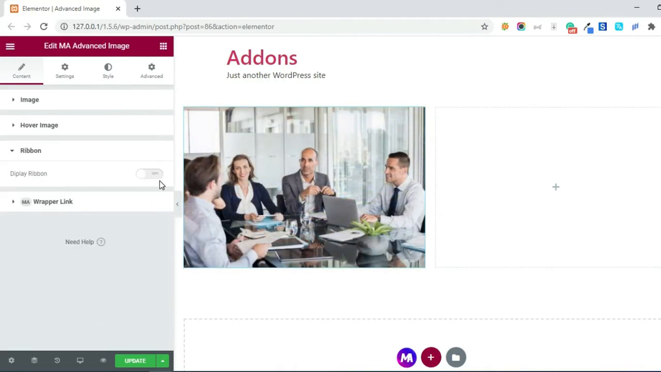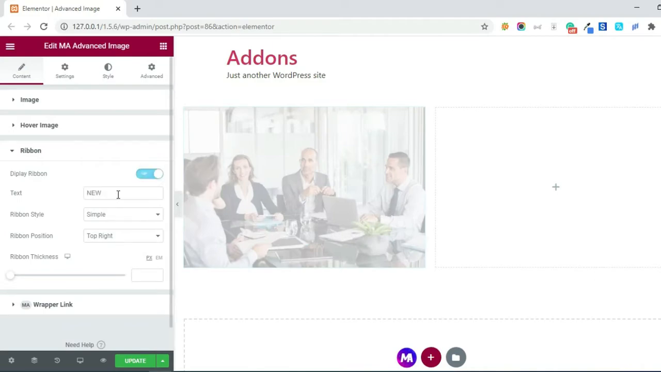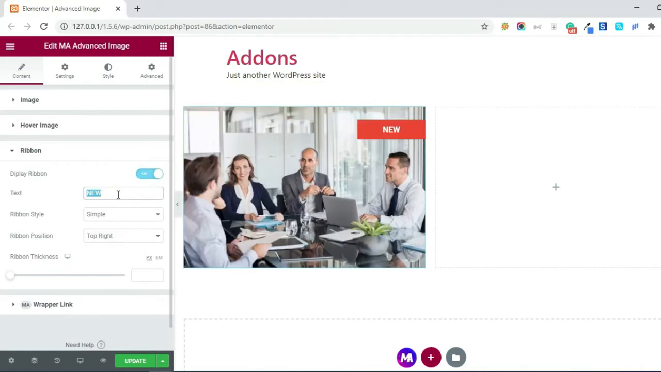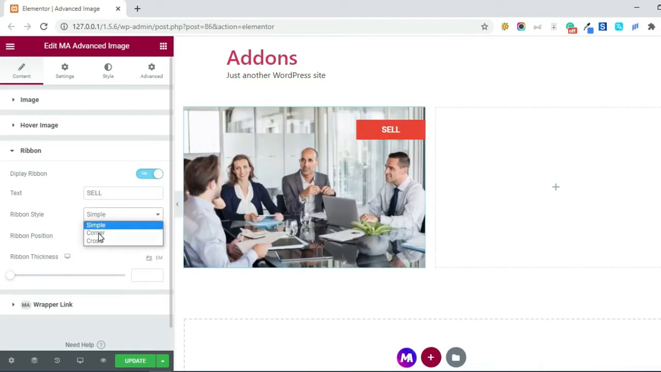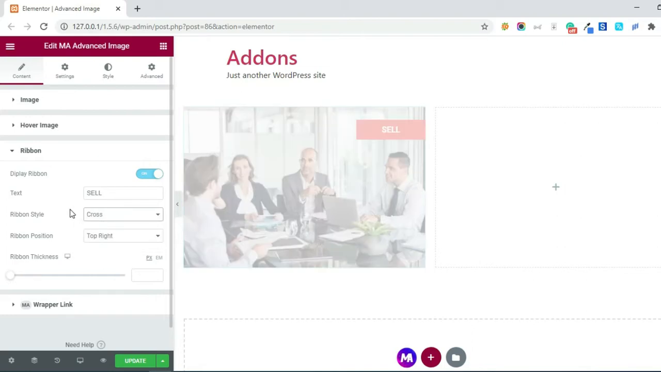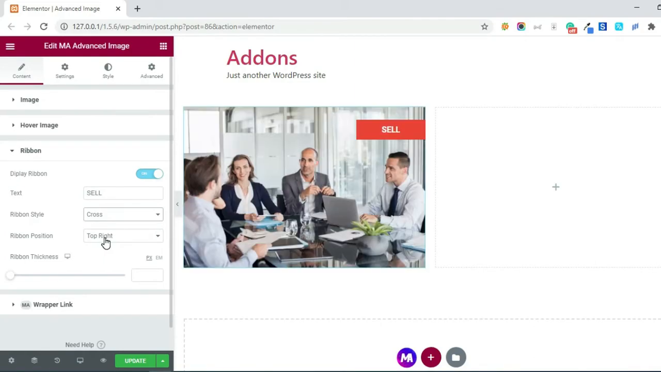And the last part of content is ribbon. Enabling ribbon, you can change the ribbon text on your needs. And after changing the text, you have to select style and position. There are 3 styles available, so select the best one for your media file and then define the position too.